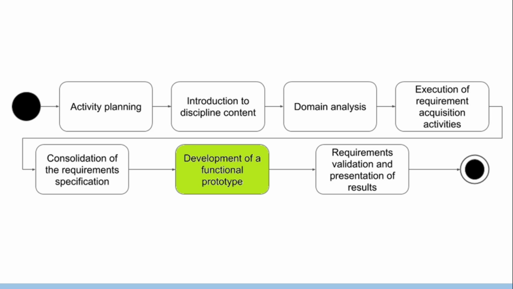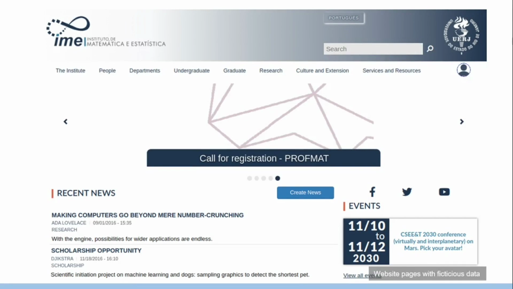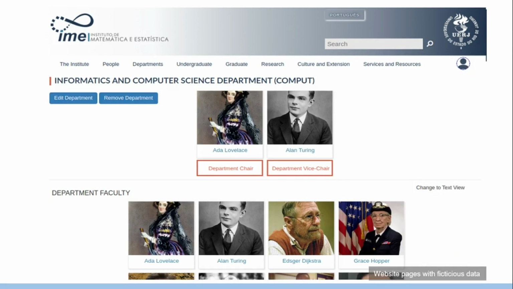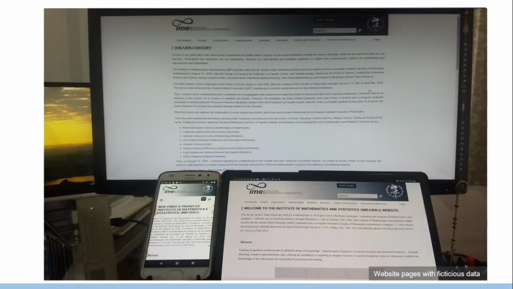Due to a non-functional requirement, the website should be responsive, which makes sense as most of the faculty and many students would primarily use mobile devices to access it. Here's a version of our prototype with fictional data. More specifically, we can see the home page, the department page, and a picture showing the prototype being displayed in 3 devices of different sizes, thanks to its responsive layout.